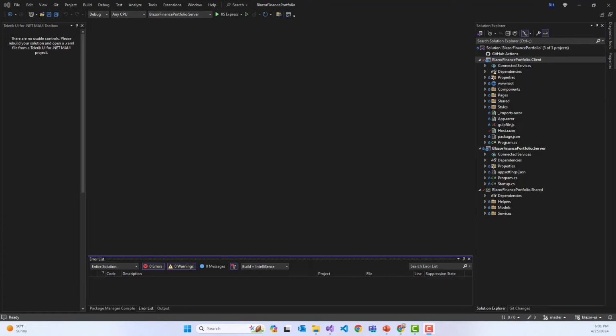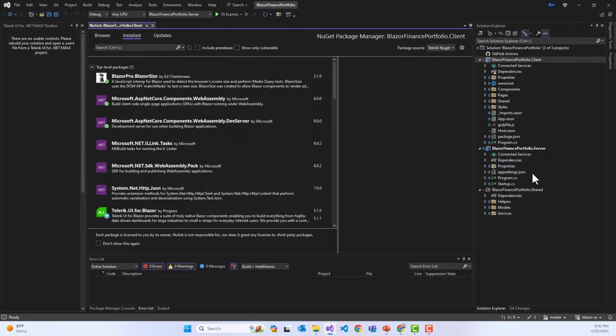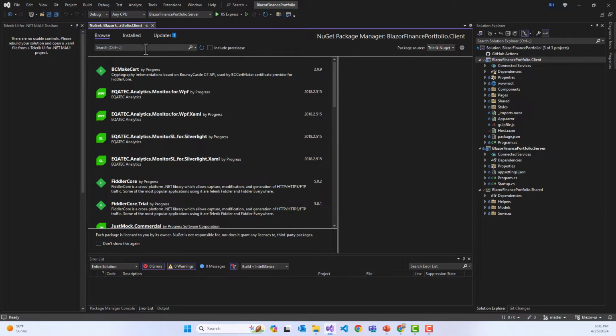Since this is a native Blazor application, we'll add the native Blazor report viewer. This component gets added to the client project in a hosted Blazor WebAssembly solution. The first thing I'll do is add a NuGet package. This package comes from the Telerik private NuGet feed. So if you need to set that up, there are instructions on our website.